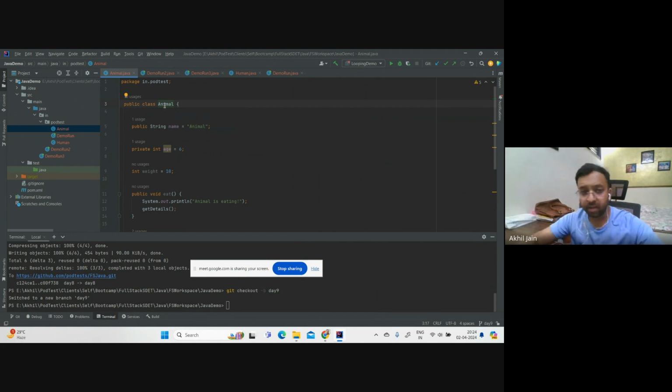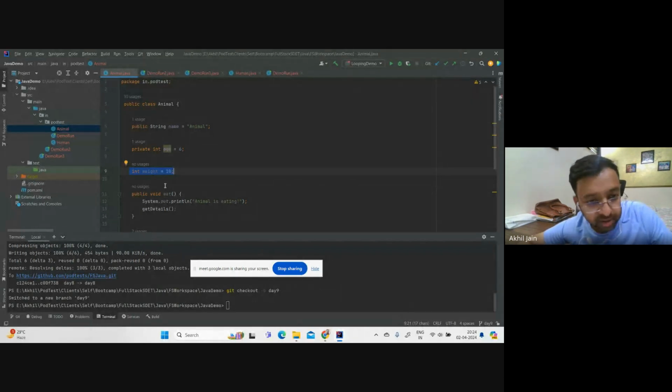This is very clear. Now let's see inside this class, I mean, from this class, who can access what? Again, public variables and methods can be accessed because these are marked as public. Private variables and methods can be accessed only inside this class. Now coming to this variable which is default and the method which is default, where can you access it? Let's try it in DemoRun first.